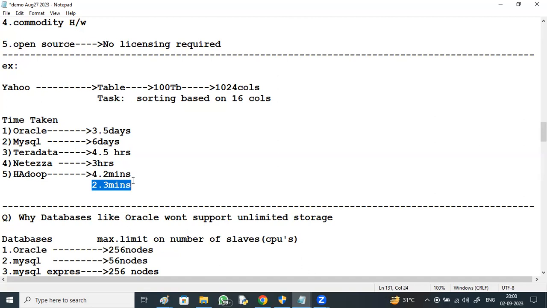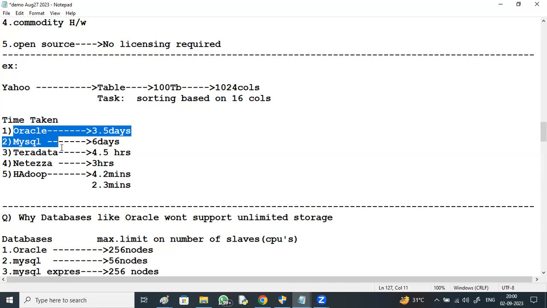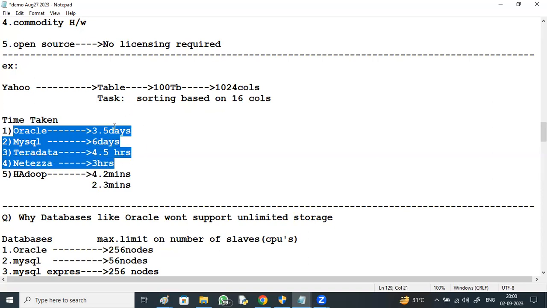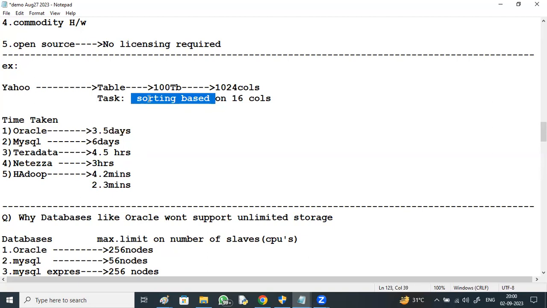Processing only. Okay, but how is Oracle having processing? See, sorting, right? Can you perform sorting using Oracle or not? Yes, I can perform it. Then what does Oracle internally use for processing? No, like Hadoop uses MapReduce. Can you perform this sorting based on 16 columns using Oracle, MySQL, all of these or not? They have a time taken to process this. This much data, consisting of this many columns, they need to sort based on 16 columns. So what is the time taken?